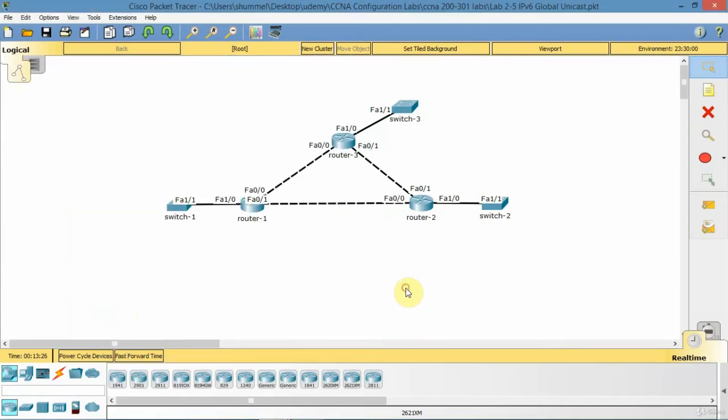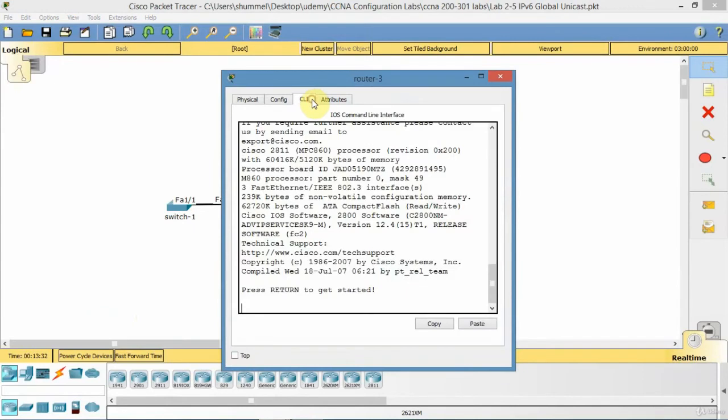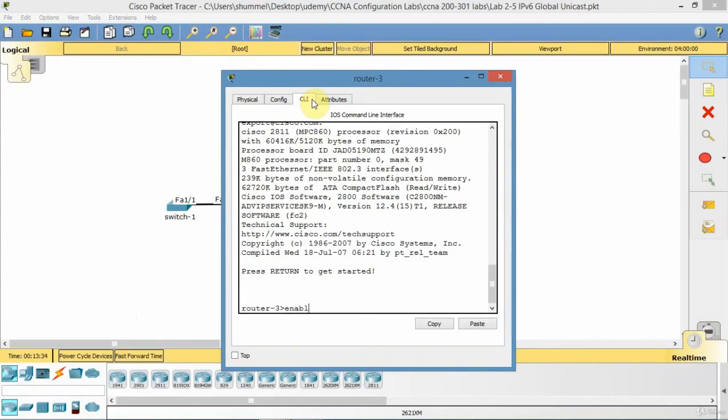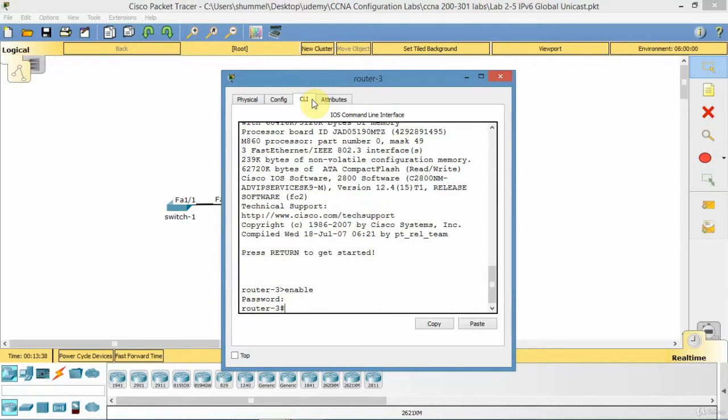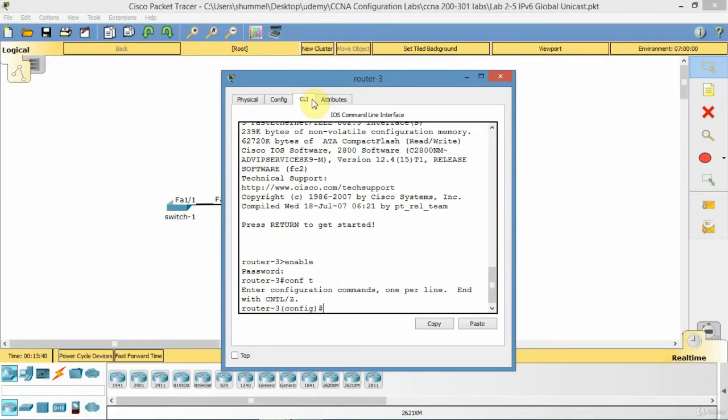Now I'll switch over to router 3 now, and I'm going to start with 10 interface that connects to switch 3. So go to the CLI, and I'm going to config terminal, unicast routing. So just enable IPv6 globally.